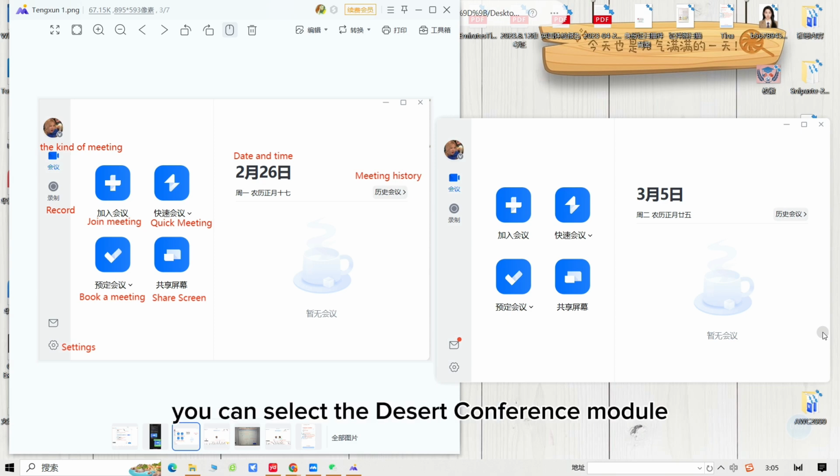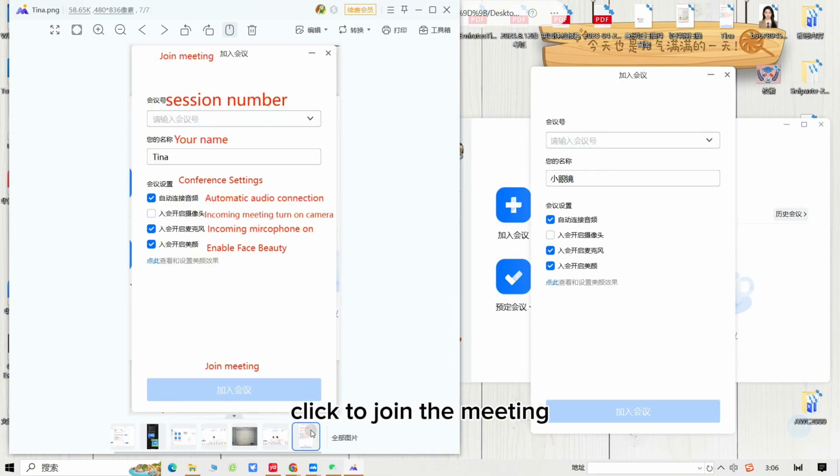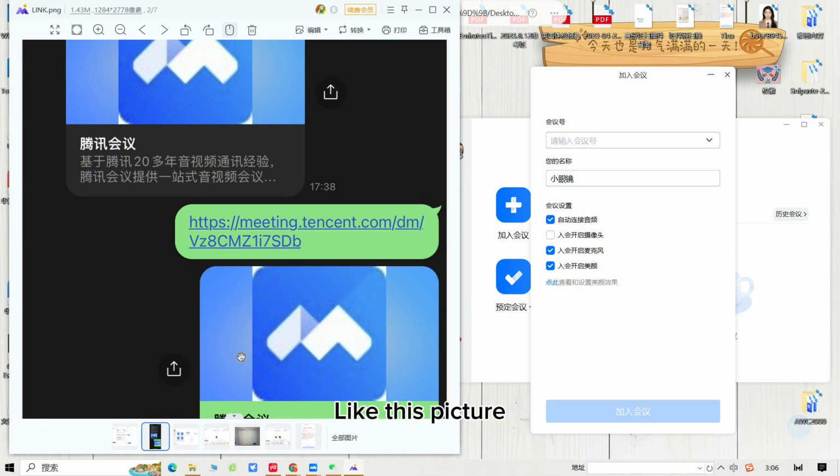In this interface, you can select the desired conference mode, for example, create a meeting or join a meeting. First, open the Tencent Conference software and click to join the meeting. Enter the meeting number and select the desired mode for entering the meeting, such as whether to turn on voice and whether to turn on the video. You can also join the meeting by clicking the link, like this picture.